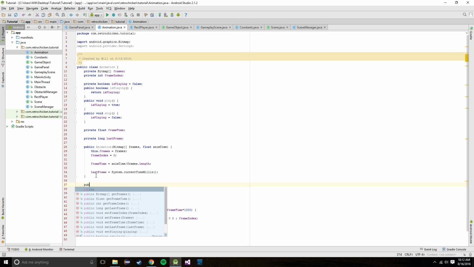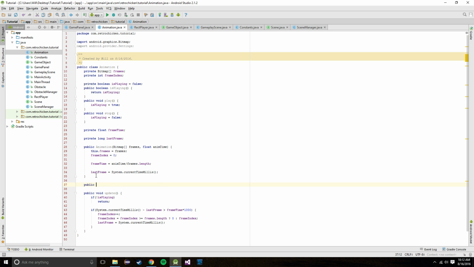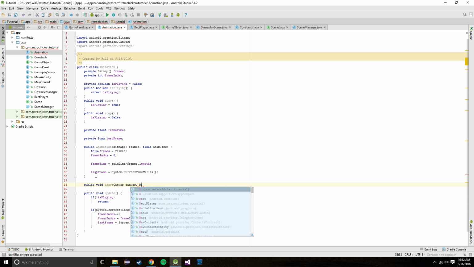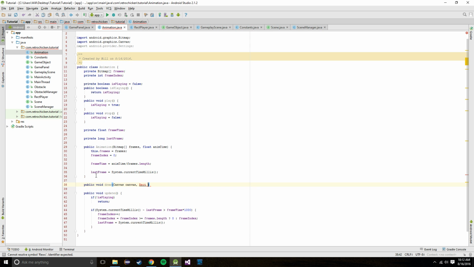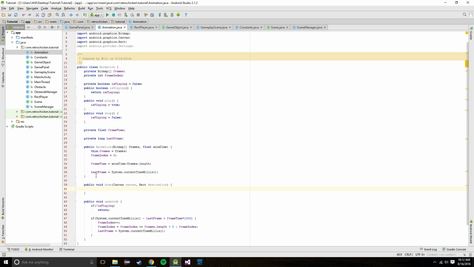And now what we're going to do is a public void draw. We're going to take in a canvas, and we're also going to take in something a little new here. We're going to take in a Rect, and we'll call it destination. So go ahead and import that, and let me explain why we're doing this.